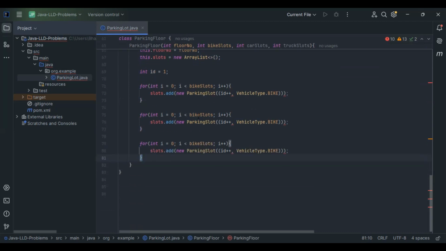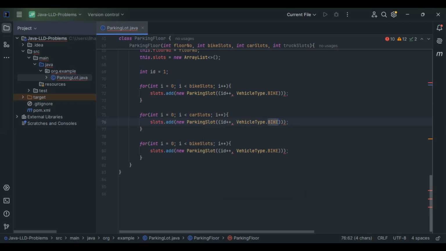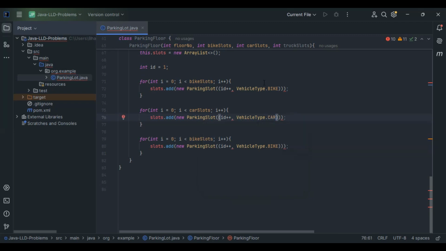So here in this case, this will be I equals 0. Instead of I less than bike slots, I'll just make this one car slot. So this is fine. Slots dot add remain the same. New parking slot, this is fine. ID plus plus, this remains same. Vehicle type dot, instead of bike, let's go with the car, right?